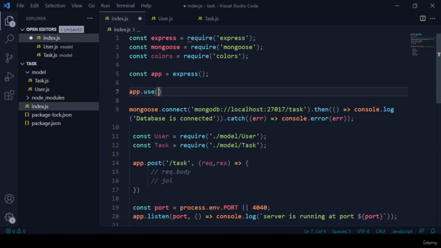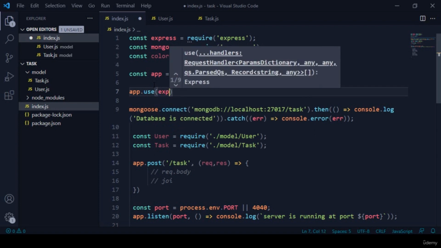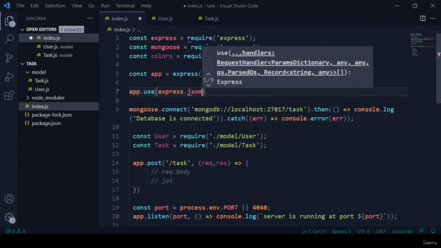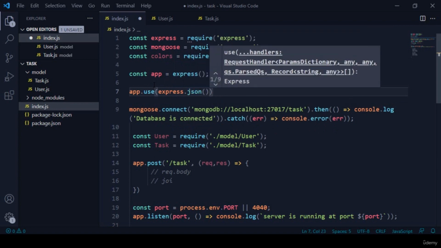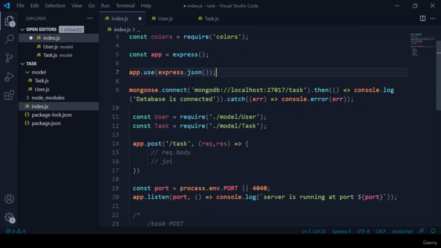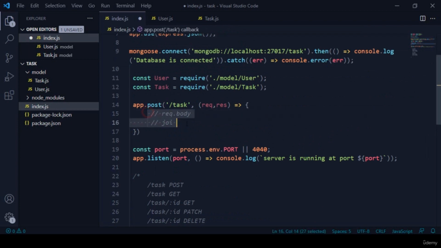With this use, I want to pass our express, and express.json. So I simply loaded that JSON. Okay, make sure you load this middleware. I have already discussed those things with you. Simply here you have to load it. And now that is our total URL, right? Here we have to now work.